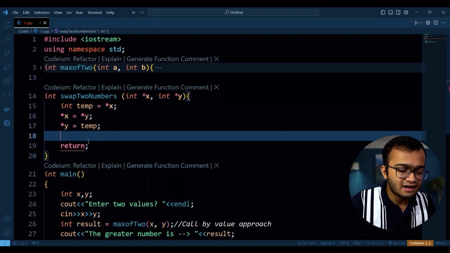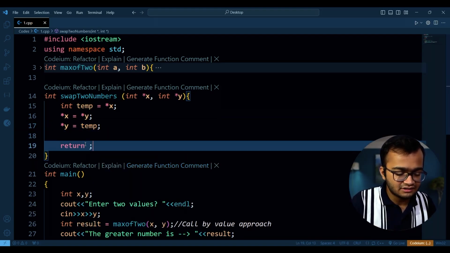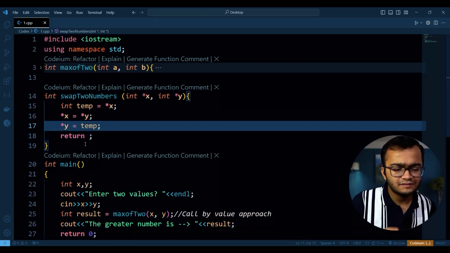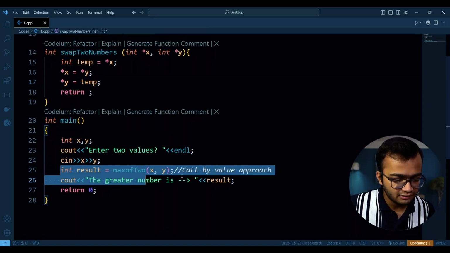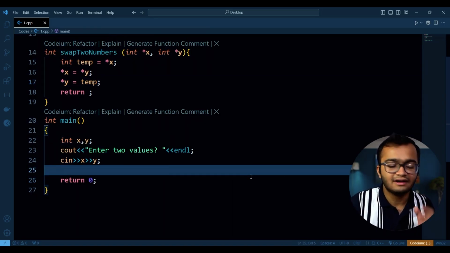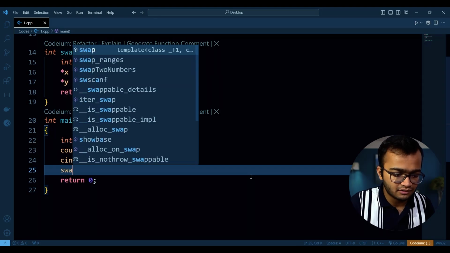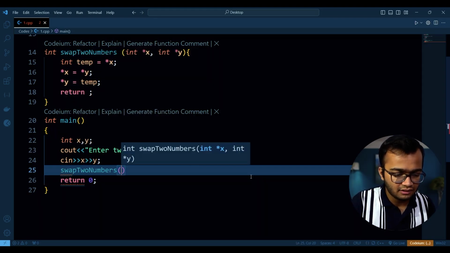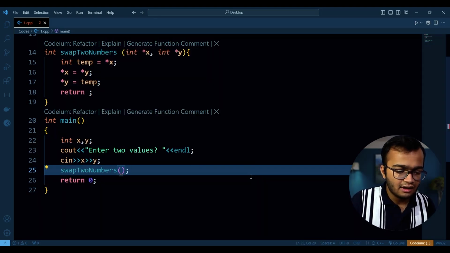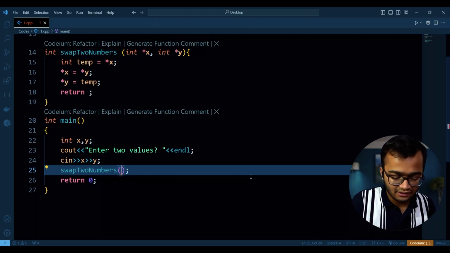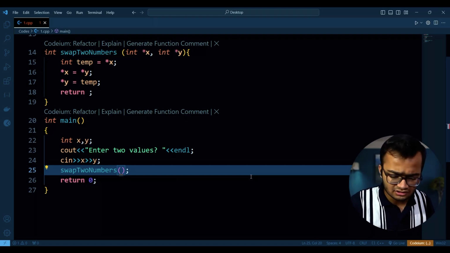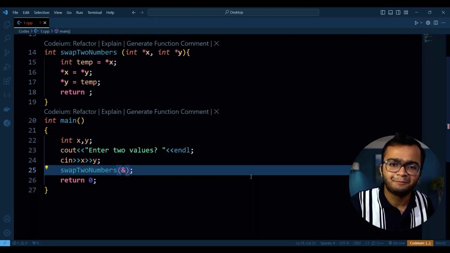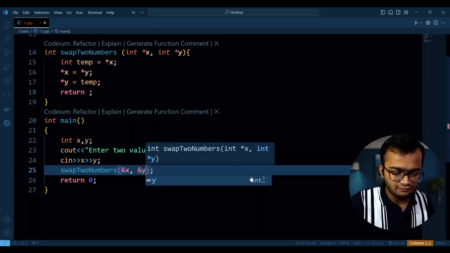Now what is this thing? We will just see in a bit. Okay, let's remove these two things. Let us first call this swap two numbers function, and here this is the function, and I will swap the values of x and y. So since we are sending a reference of x and y to the swap two numbers function, we will use this symbol, which is ampersand x and ampersand y.